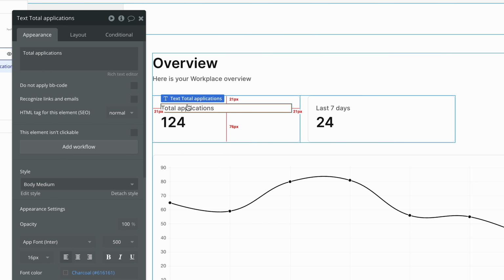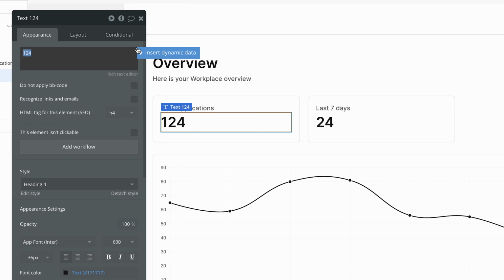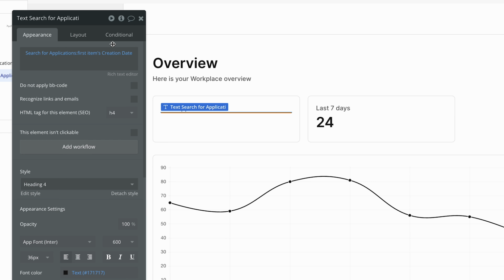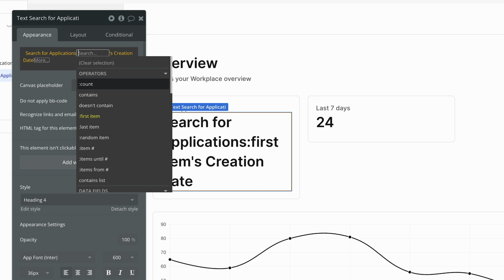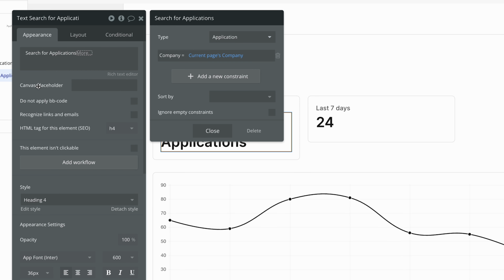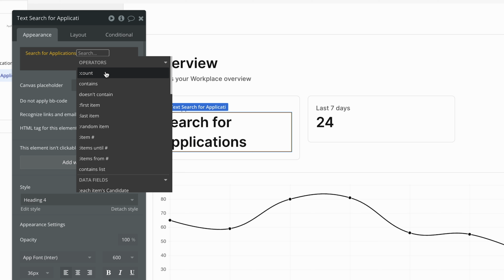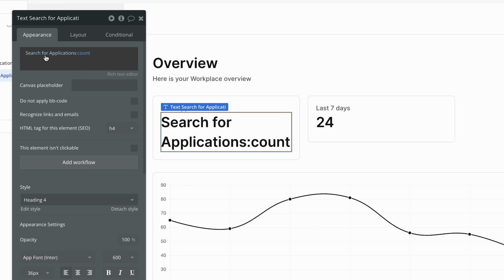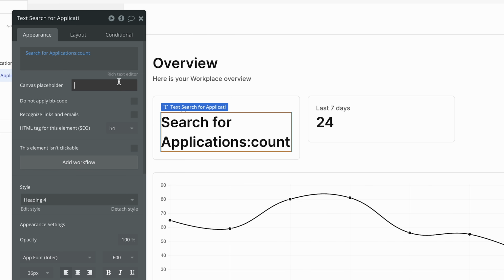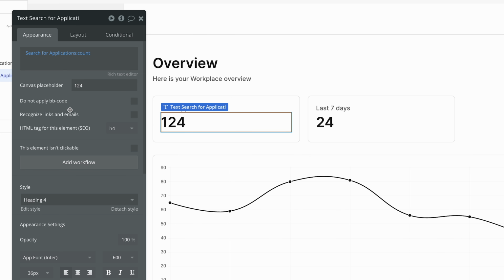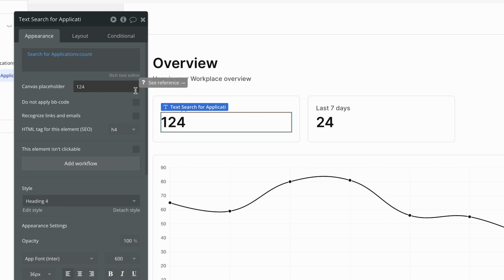Okay, then let's go to the 124. Let's insert dynamic data, paste the expression, and just remove the end piece which says, remove from first item, backspace, and then click on the more, and now we just want the count. So the number of, search for the number of applications that have ever been made for the company Orbit. That's how that reads. I'm going to put the canvas placeholder back inside the canvas placeholder box just for design purposes.